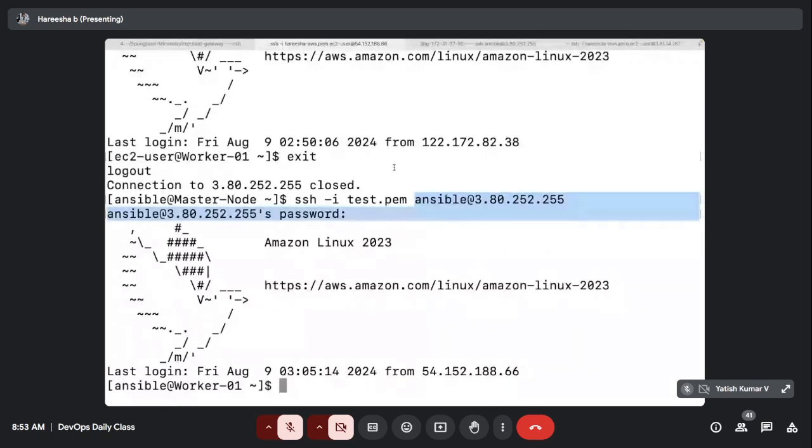Okay. It won't go for the other mechanism itself. Okay. First it will ask for password, then it will go.